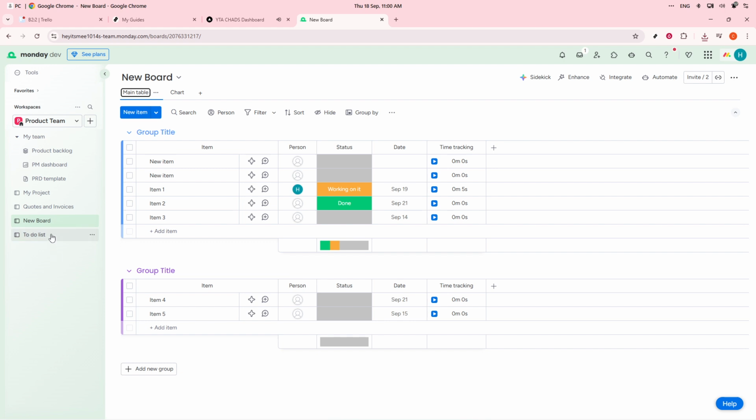Let's dive in. First, you'll need to log in to your Monday.com account. If you're on your dashboard, navigate to the board where you want to add a checklist. For those of you who are new, a board is essentially your workspace for organizing tasks, projects, and to-dos.